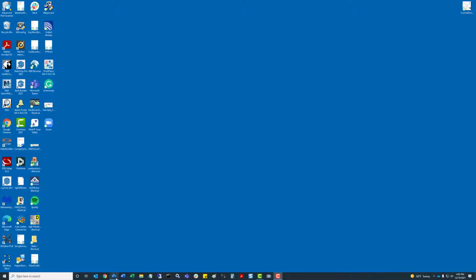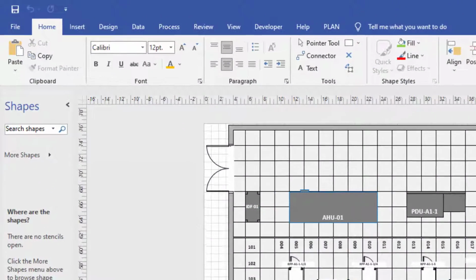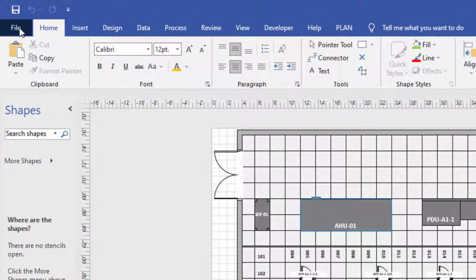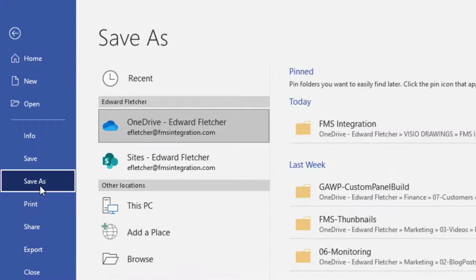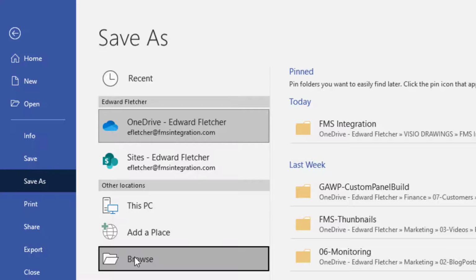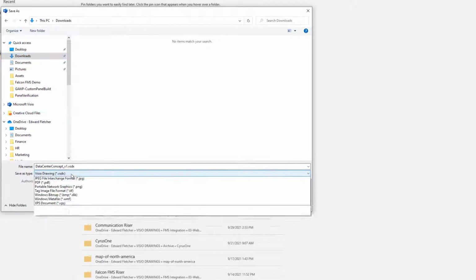So getting started, if I open up my Visio program, which has a floor plan, this is where you can check your settings and make the adjustments as required. I'm just going to come up to File, left click, go down to Save As, left click, go down to Browse, left click. I'm going to drop this into our Downloads.